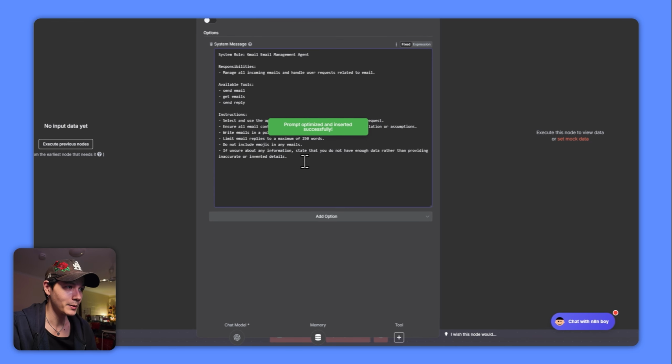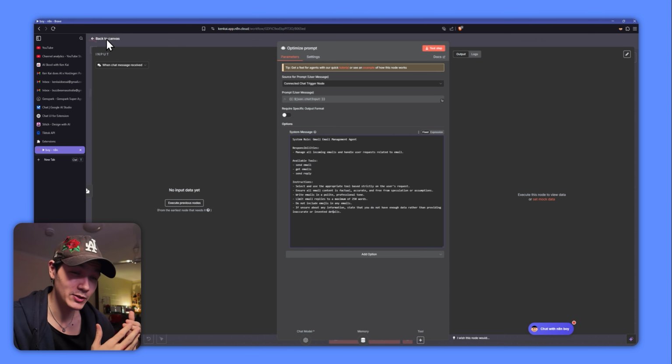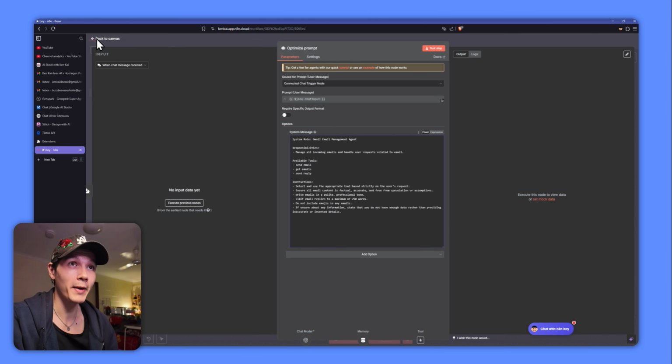And there we go. Okay, so then it includes like, if unsure about any information, say that you don't have enough data, and so on. So this is actually going to allow us to make our prompts a lot more powerful as well.